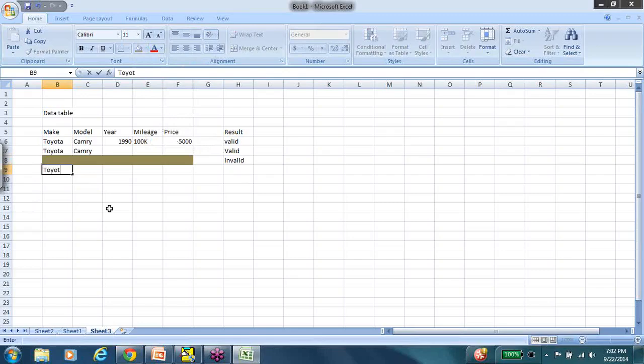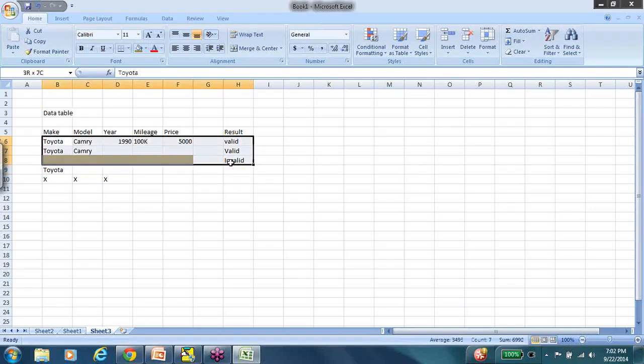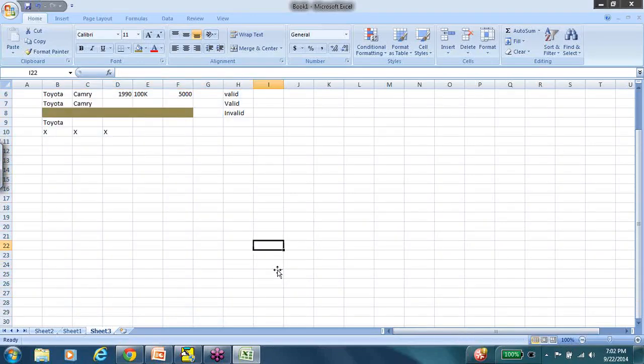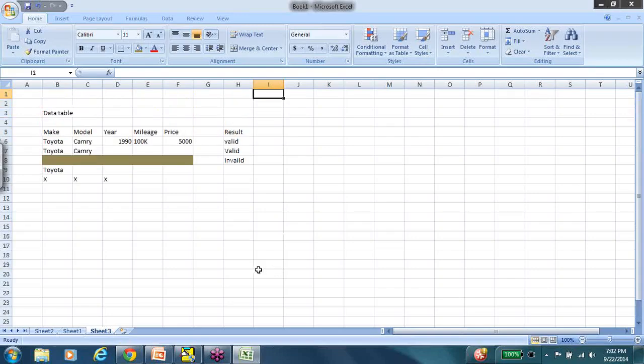Next I'll search with just the make, and there are different combinations that you can check, valid and invalid, and in the result you can put the one that corresponds to it. Again there will probably be tens or even hundreds of combinations, but choose the ones that are most likely to happen in real time. So this is how you can create a table.